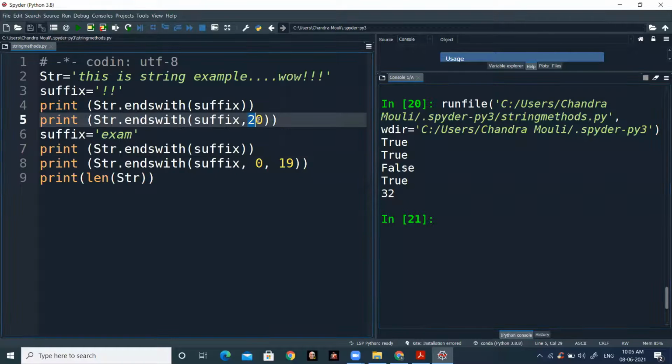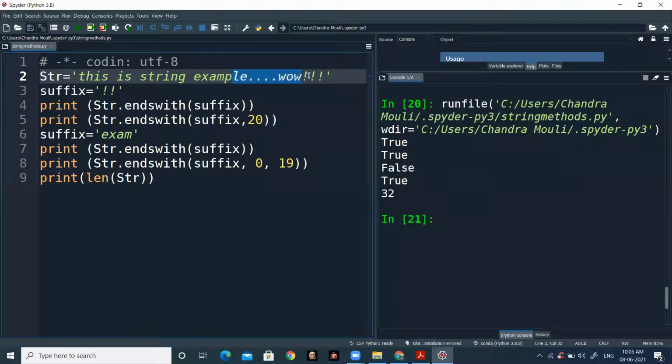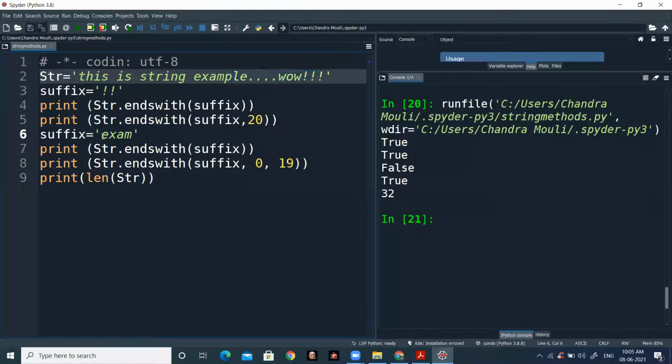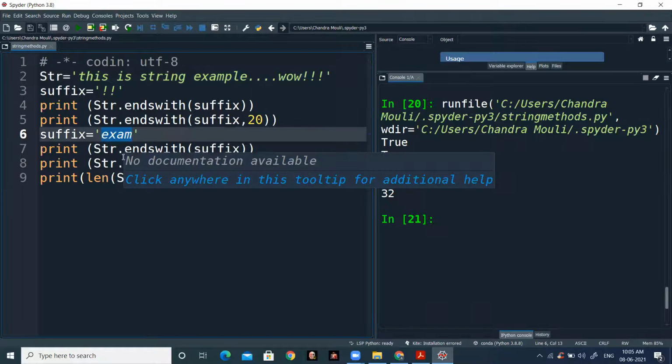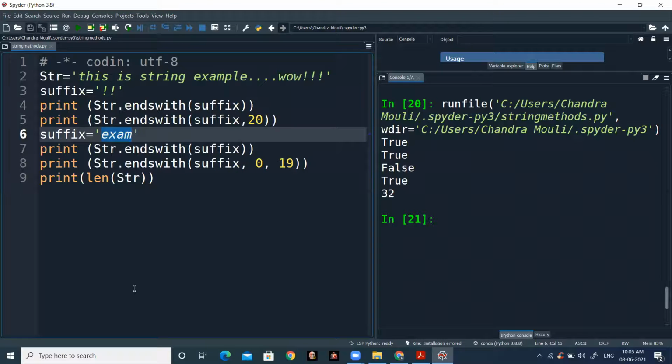So here we take the starting index equal to 20. Counting, 15, 16, 17, 18, 19, 20. So you can start the search from the 20th index up to the end. Now the suffix can be changed to exam, and you can check whether the string ends with it or not.